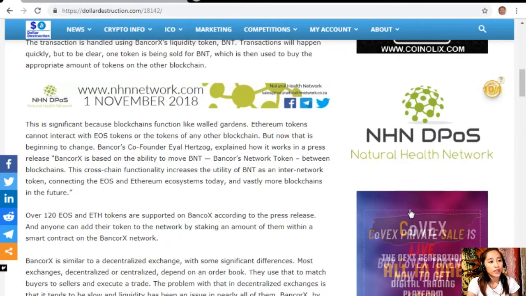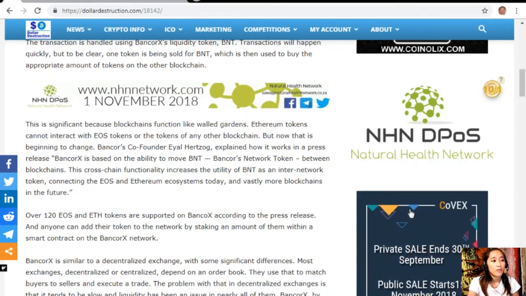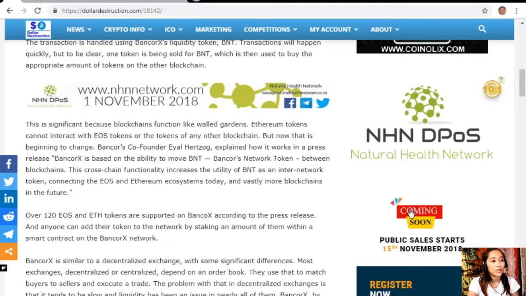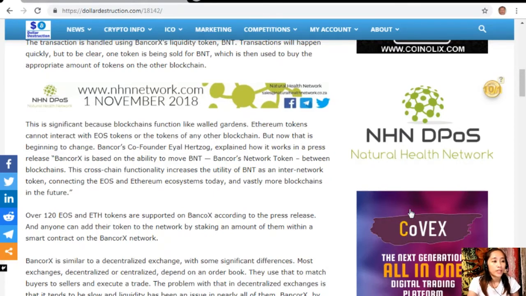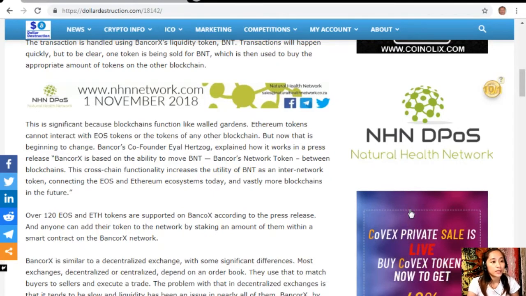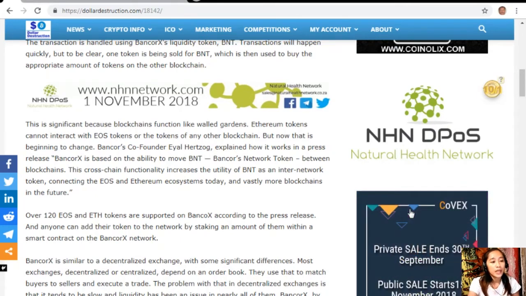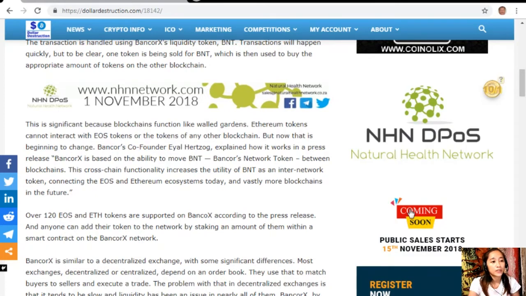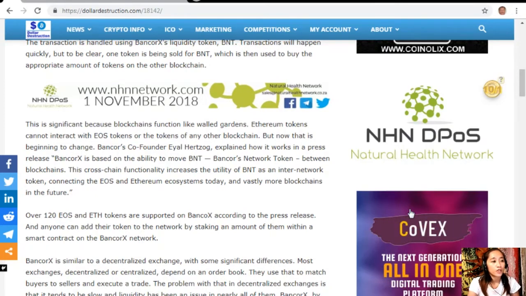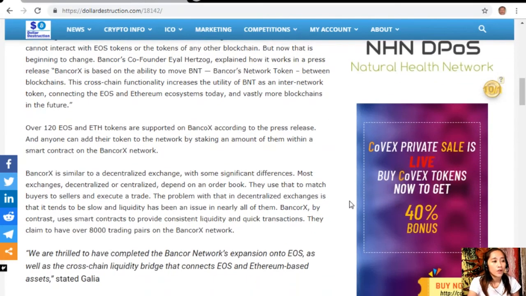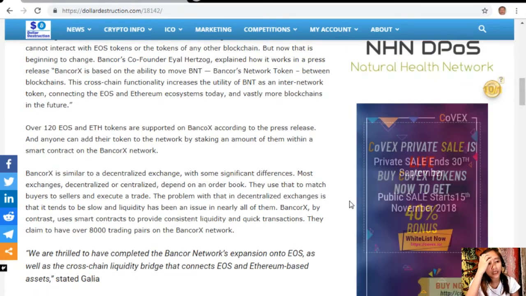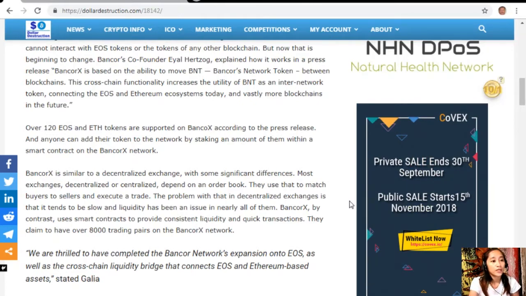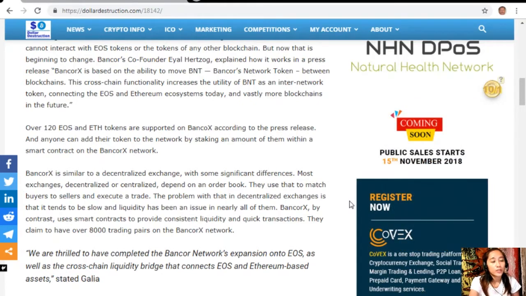Bancor's co-founder Eyal Herzog explained how it works in a press release, quoting, "BancorX is based on the ability to move BNT, or Bancor's network token, between blockchains. This cross-chain functionality increases the utility of BNT as an inter-network token connecting the EOS and Ethereum ecosystems today and vastly more blockchains in the future," end quote. Over 120 EOS and Ethereum tokens are supported on BancorX, according to the press release.